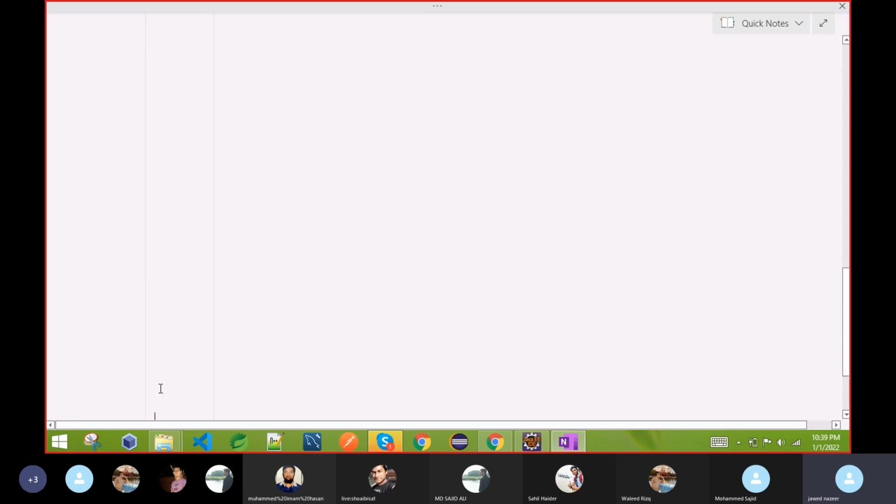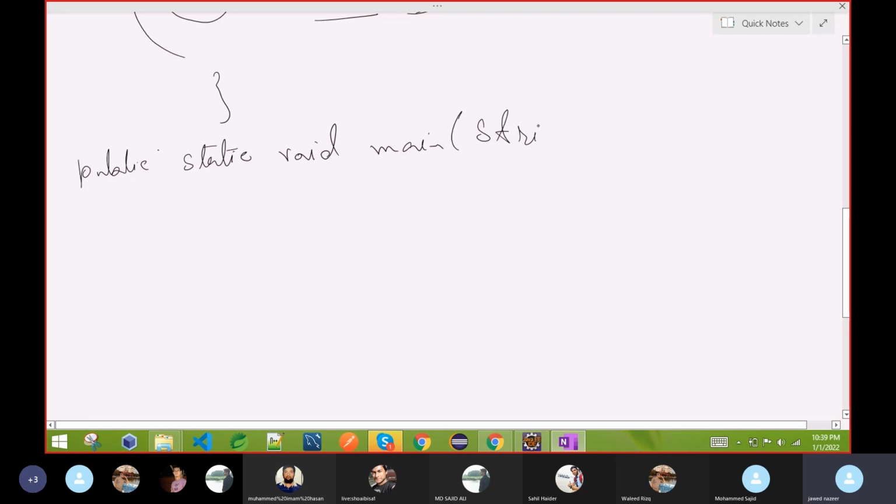Now here, suppose I am writing main. We always write public static void main, and then we have this argument. This is an array of string. We already know that if something has this bracket, it means it is an array, and then it finishes, and there we have lines of code.